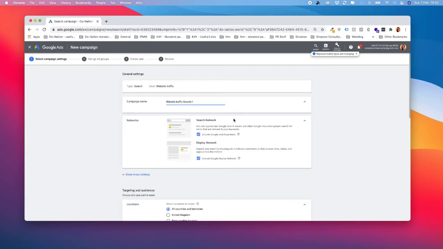So now we need to set up a few more details about the campaign. Firstly, we need to title it. So let's call it something that we know we'll be able to find easily. So I'm just going to call this search and brand terms.